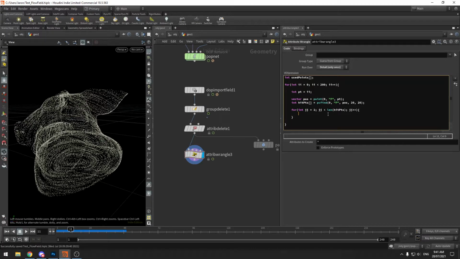And what I want to do now is say, hey, check this point. If this point exists in these use points array, don't use it.